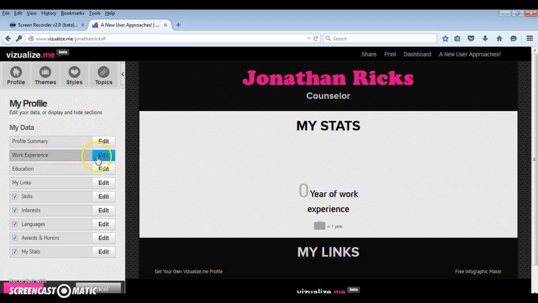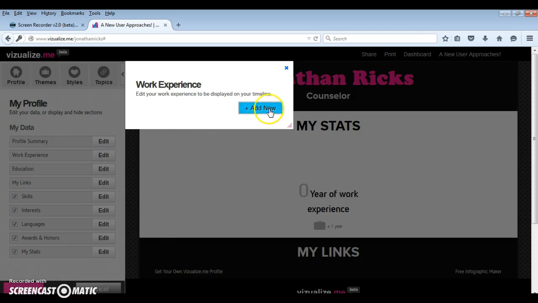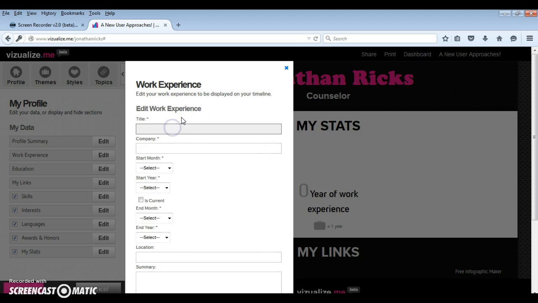The next thing we want to do is update our work experience. So we're going to go beside work experience and click Edit, and we need to add all of the jobs that we've had in our lives. And so let's click Add New. And I was a teacher, so I'm going to add, for my example, teacher. And then, of course, where you work, or the company that you work for. And then the start month and year that you began this job.